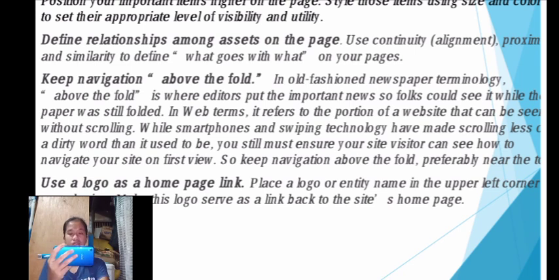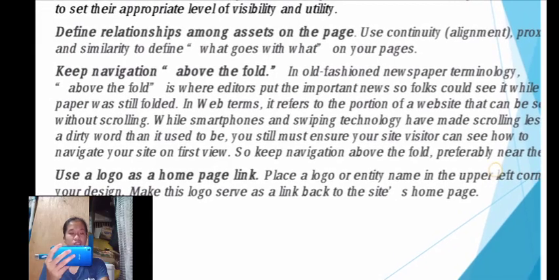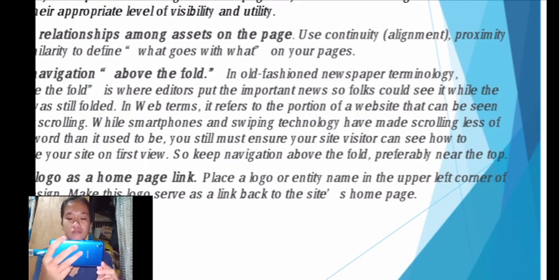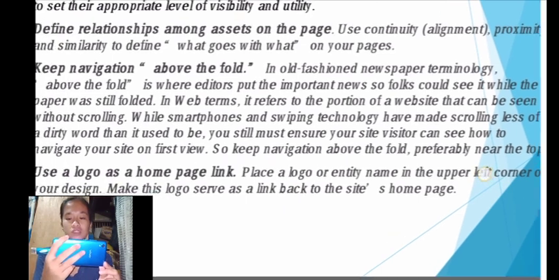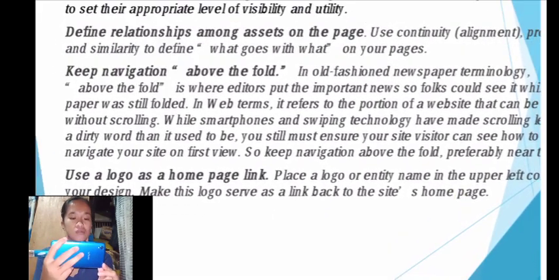While smart phones and scrolling technology have made scrolling less of a dirty word than it used to be, you still must ensure your site visitor can see how to navigate your site in first view. So keep navigation above the fold, preferably near the top.